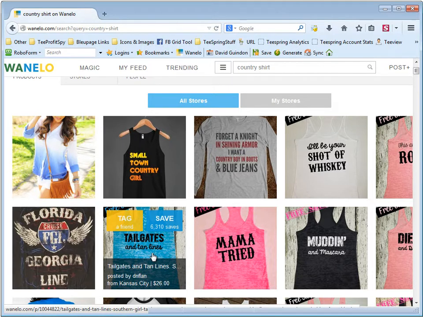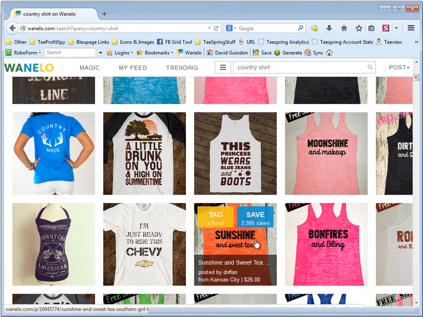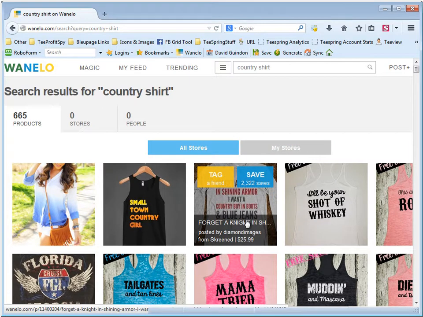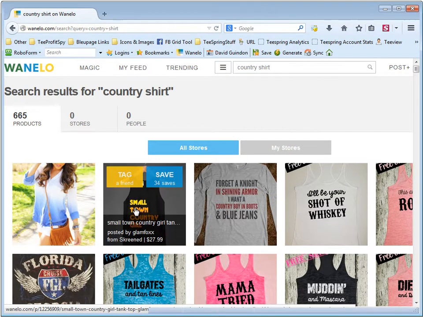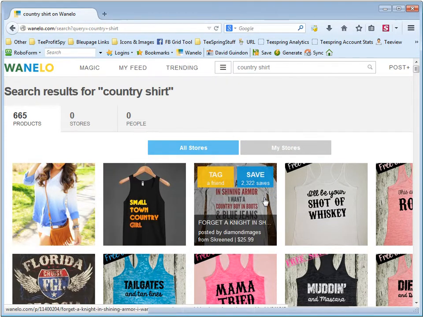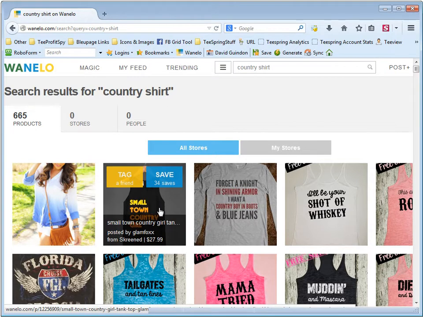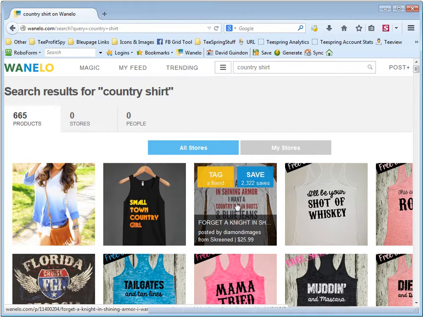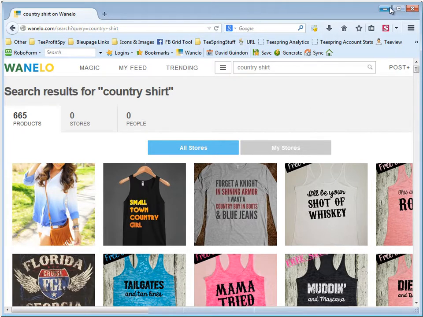What I found with using this site is that it's a pain in the butt, because it doesn't return the top items that are getting the most saves. You can see the second one here is 34, but the next one is 2,000, and this one was 17,000. So I decided to create a cool little tool that will do that.